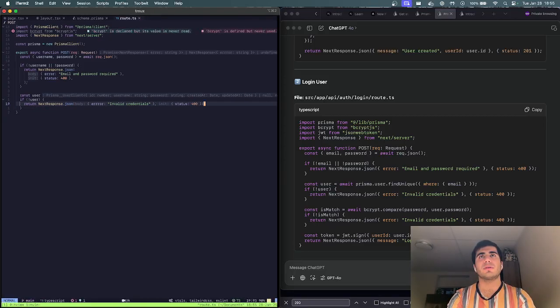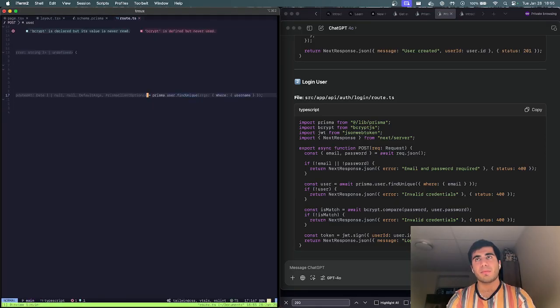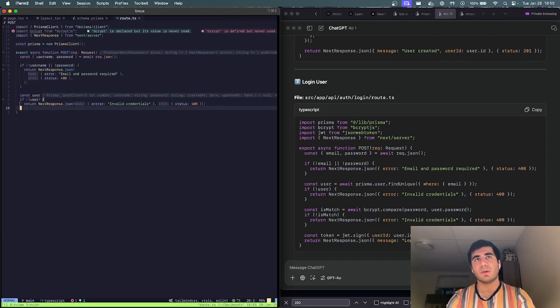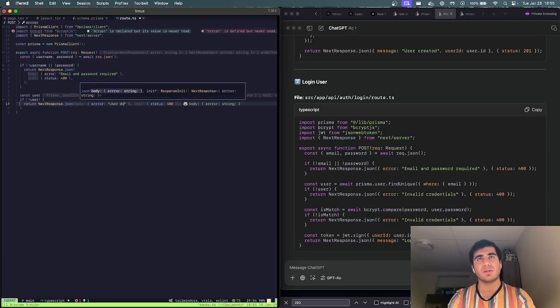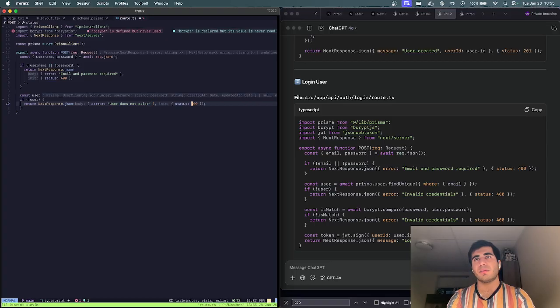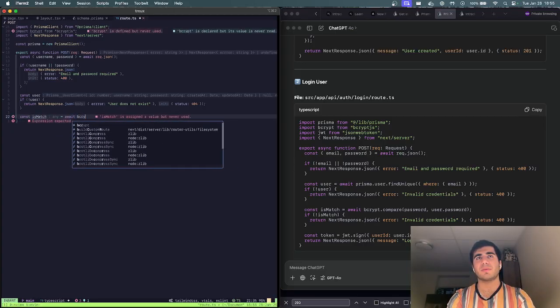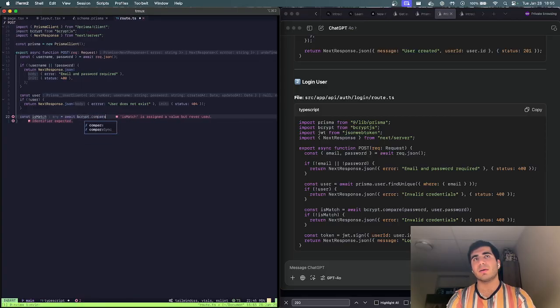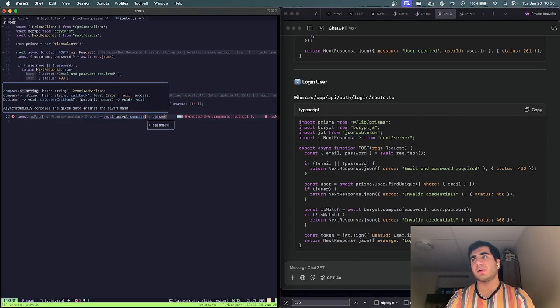Let me just quickly save this, close it, come back out. Okay, so we're trying to find a username in there. So I think we'll just say user does not exist here, and then we'll just say 404. Then if the user does exist, then we have to check if the passwords are a match. So we say, yeah, exactly. Const is match equals await bcrypt. So this is where we're going to use that bcrypt library again. We're going to compare our passwords together. And then user dot password.